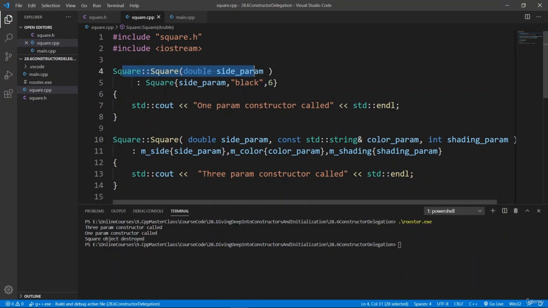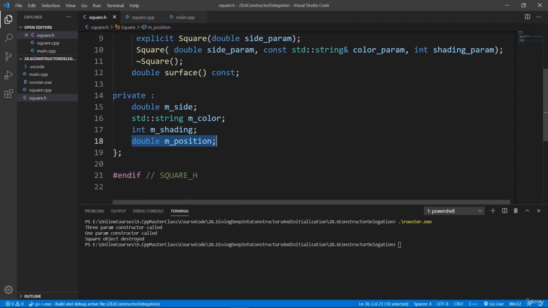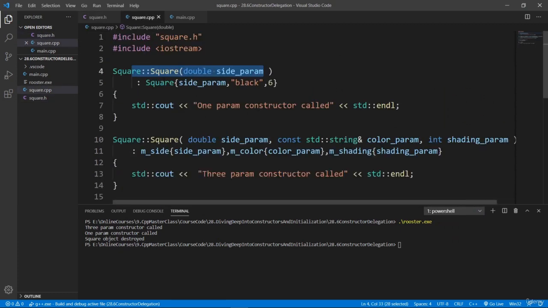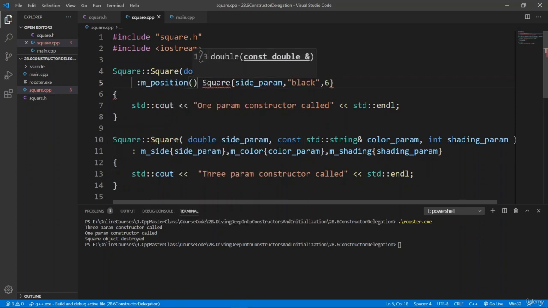Another thing I want you to see is that we can't do further initialization if we are doing constructor delegation here. So for example, on this one param constructor of ours, we can't try and initialize the position member variable here. If we do that, we're going to get a compiler error. So let's try and do that before. So we're going to say m_position, and we're going to put in any position. Let's put in 8.0 and put a comma here. And we're going to put a comma after this, and let's use curly braces here. I can't really remember using curly braces here. So let's do that. If we do this, we're going to get a compiler error.